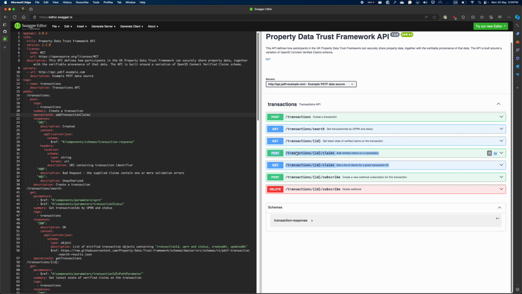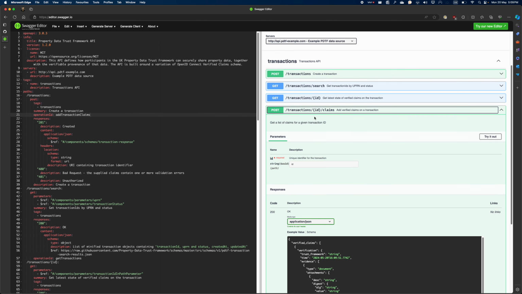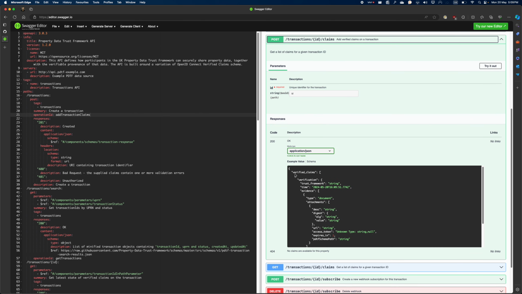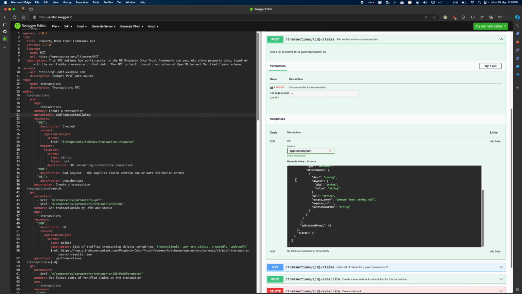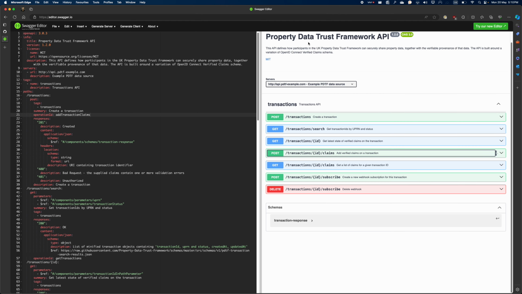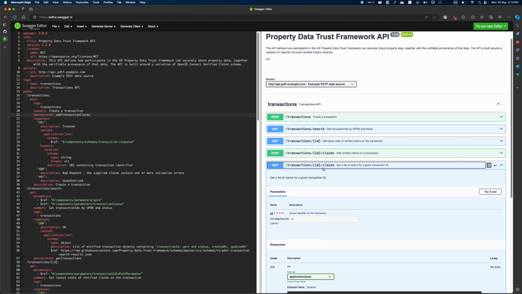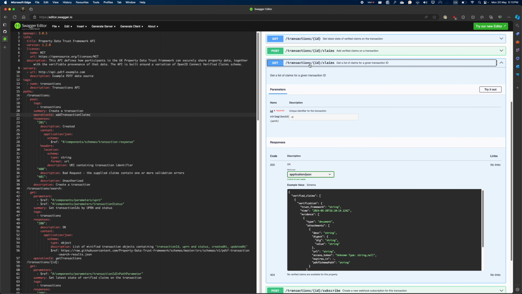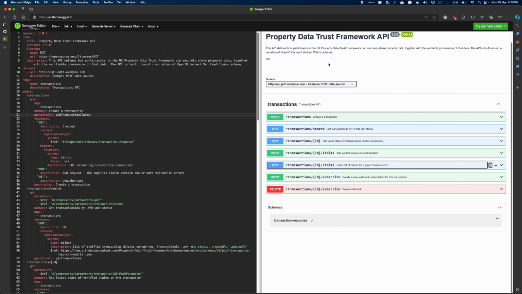If you want to add a claim about a property against a specific transaction, you can do that through the post claims API. And in terms of the body that we pass in here, we'll cover this as part of our schema repository walkthrough. But you can add in verified claims here. You can give some information about the property and then optionally any evidence for that claim. The same information can be queried using the transaction get claims API.